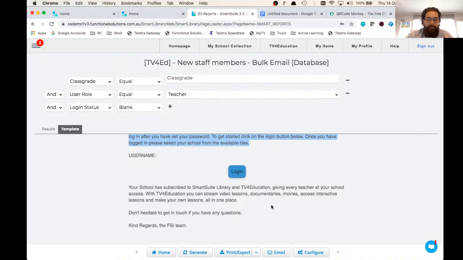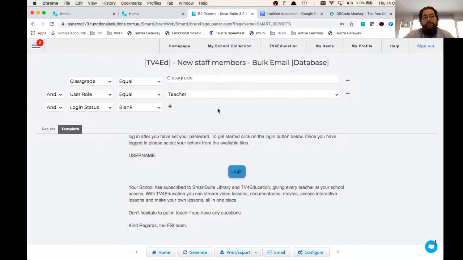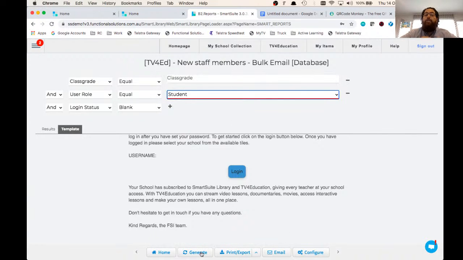If you are happy with that email, click on email down the bottom. Make sure that you set up your subject the way that you want it to appear and your reply to addresses, and then you can click send now, and that will go off to every single teacher. If you want to send that to students as well, you just need to change that user role and regenerate it, and you can send it to your entire student body as well, so that whilst they're at home, they know how to log into the system.